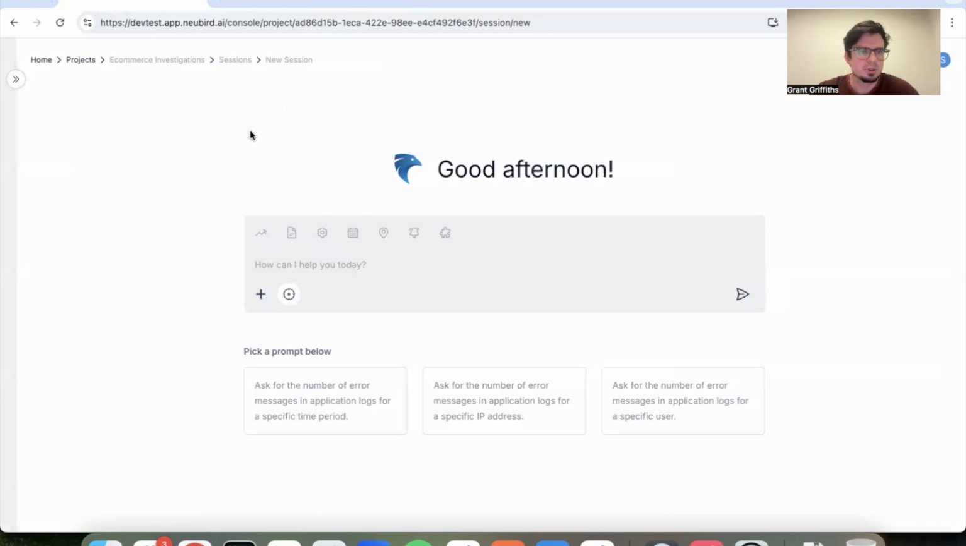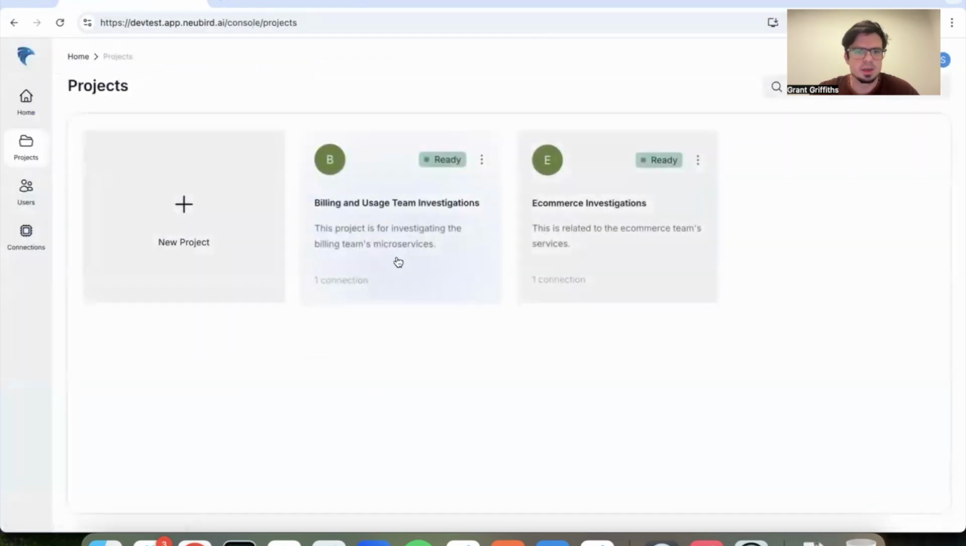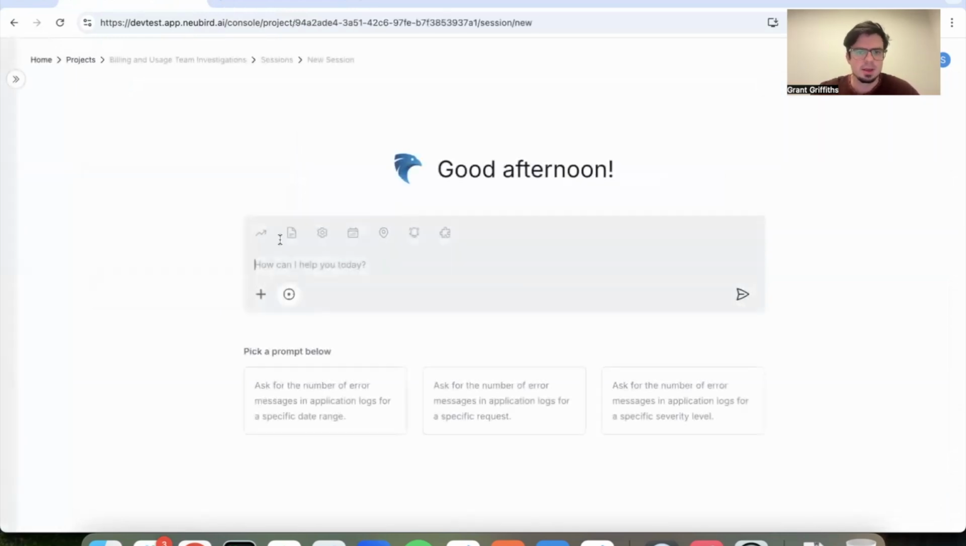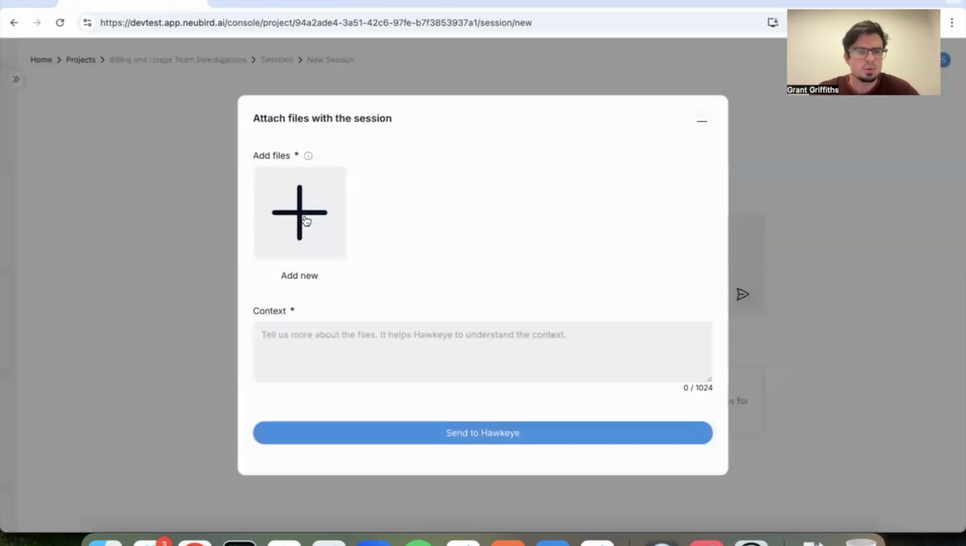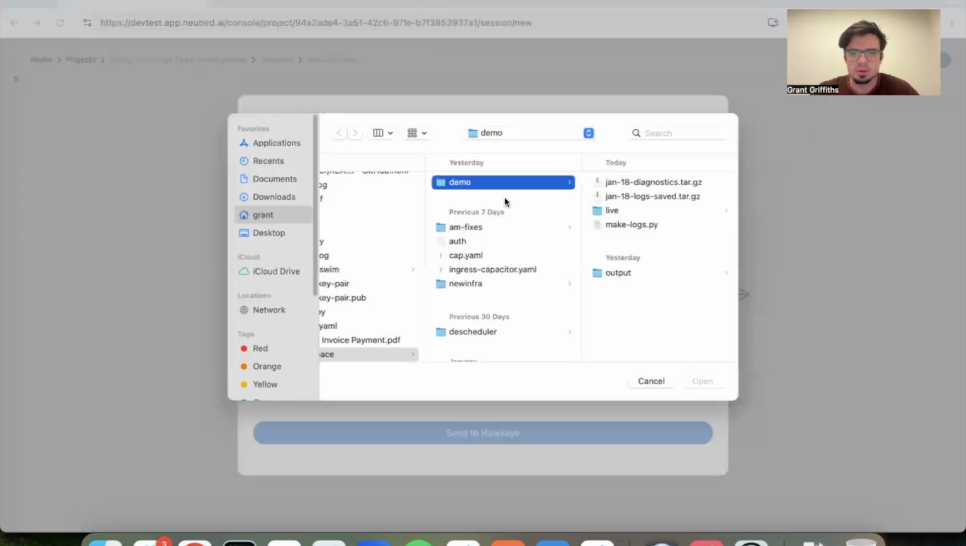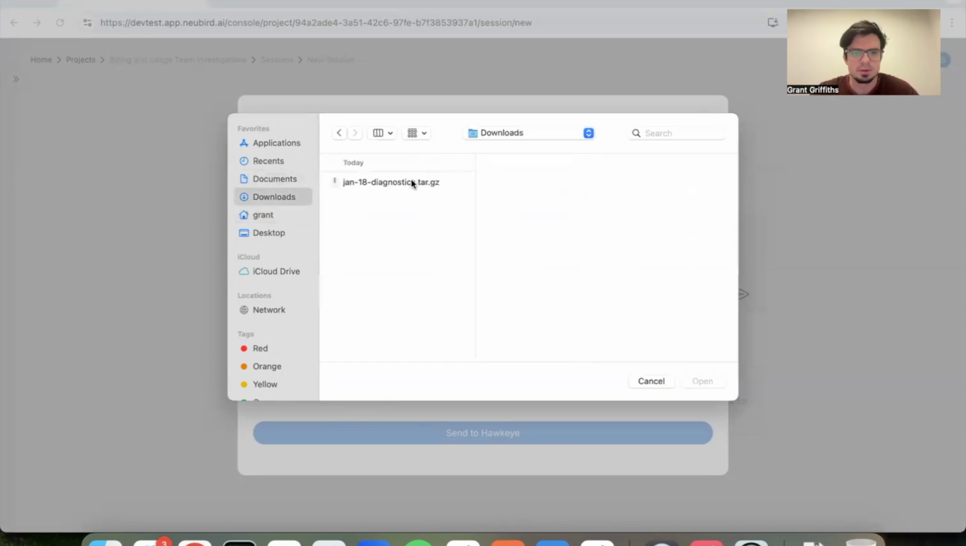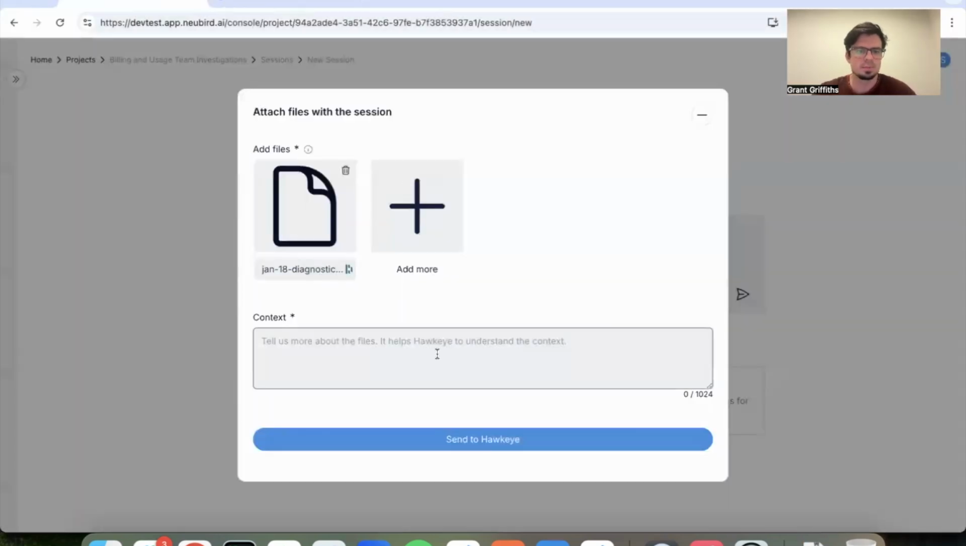And then next, what we can do is go into our project. And you're on the billing and usage team. So let's go ahead and go to that project for investigating this issue. And so, yeah, on the left-hand side here, you can attach a context file. So we open that, we hit add new, and then we can look at the downloads and you can find the diagnostics right there.